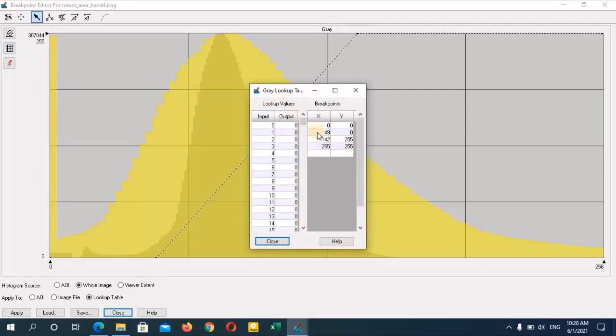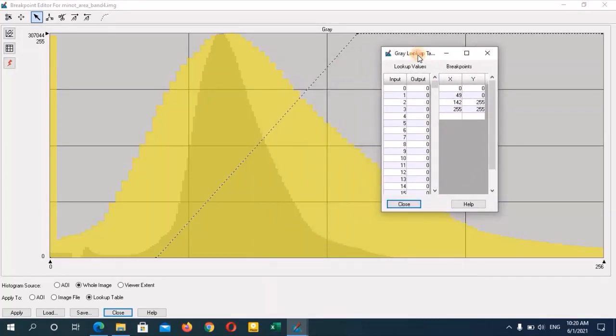Then here you will be able to see the maximum and minimum values. The minimum value of 49 has been stretched up to 0. So here the 49 value has been stretched up to 0, as well as the maximum value 142 in here is stretched up to 255, or to this end.